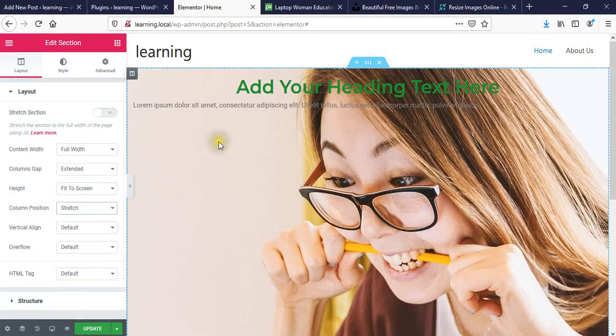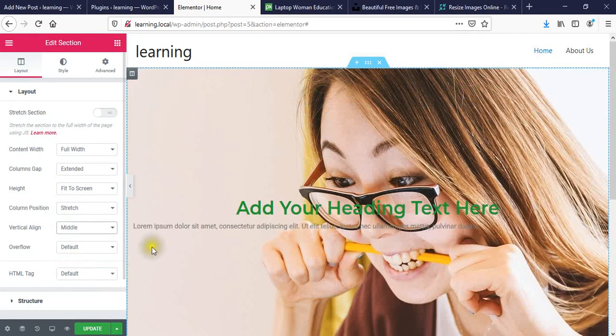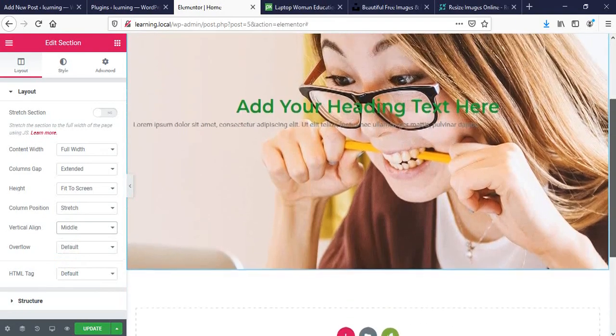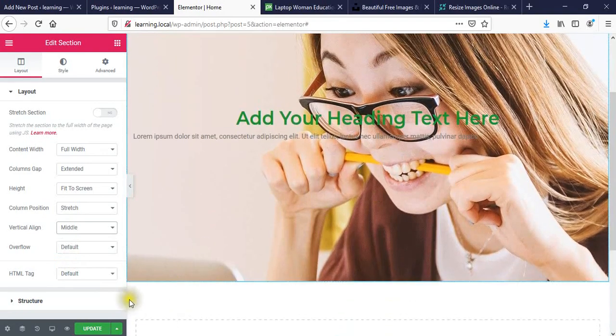Okay, another thing is for this text to be in the middle, because it should not be proper for us to have it over here. So you can go ahead and say vertical alignment middle. So you can see right now we have our text in the middle. So you can go ahead and update, and there you have it.